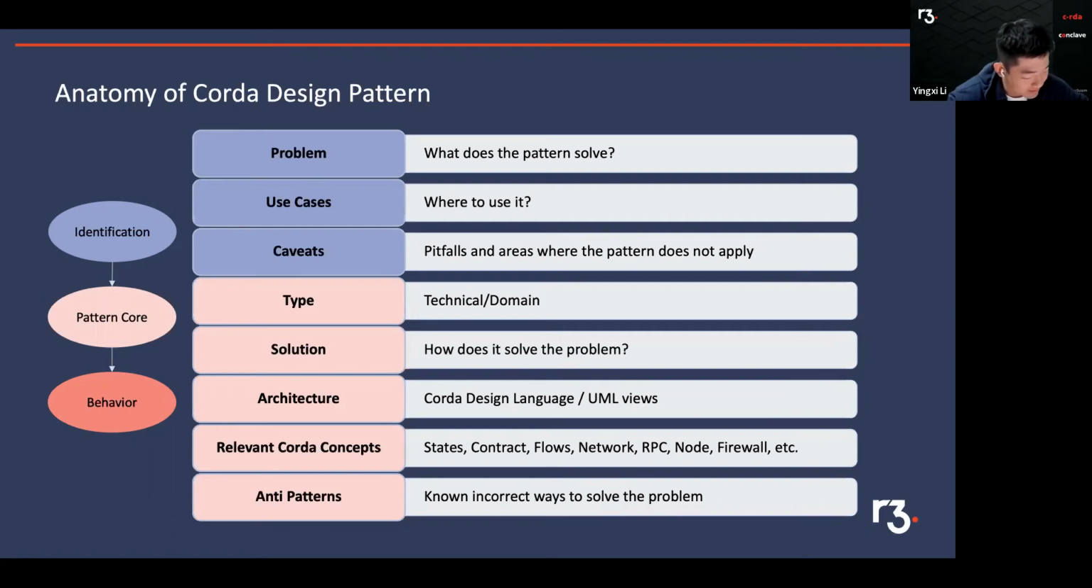We did a session before teaching about how you can use charts or diagrams to design your architecture. So that's that. And lastly, the relevant Corda concepts: state, contract, flow, the network, RPC, all those Corda bits. So that's in your pattern core. And lastly is anti-pattern, the incorrect way to solve a problem. You can hard code stuff to solve a problem, but that's just gonna create more problems.